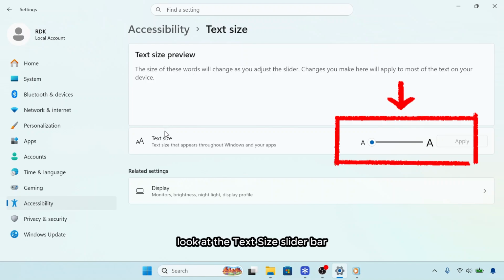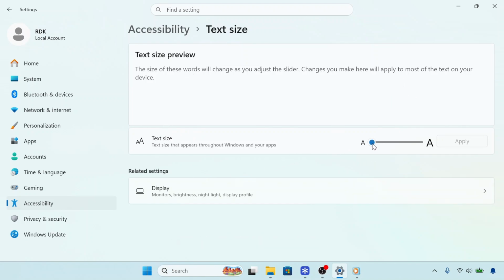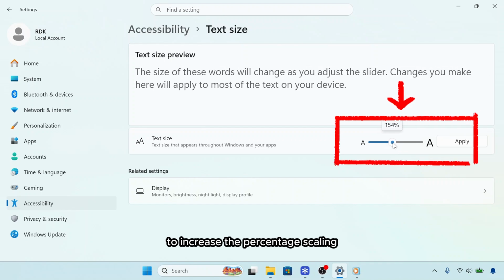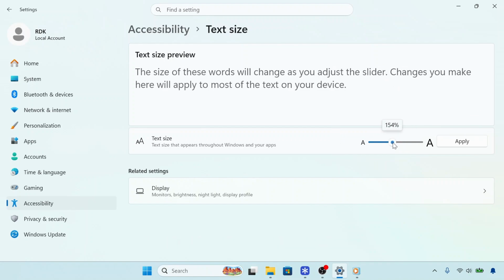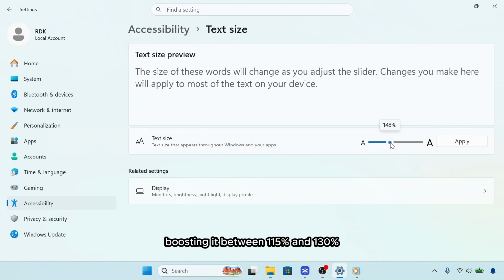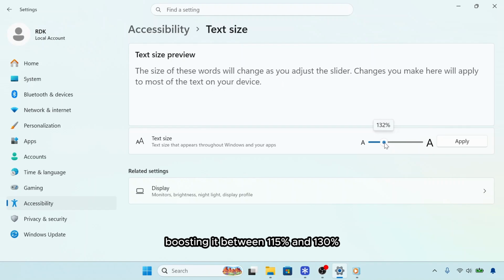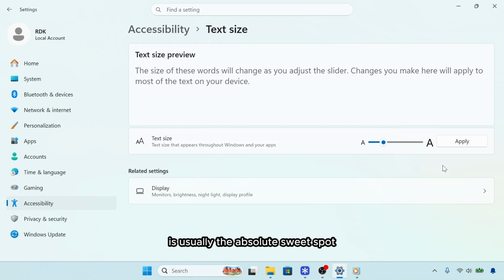Look at the text size slider bar in the middle of the panel. Drag the dot to the right to increase the percentage scaling based on the live preview box right above it. Boosting it between 115% and 130% is usually the absolute sweet spot for maximum comfort without clipping your desktop layouts.